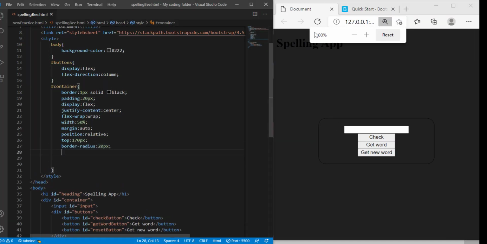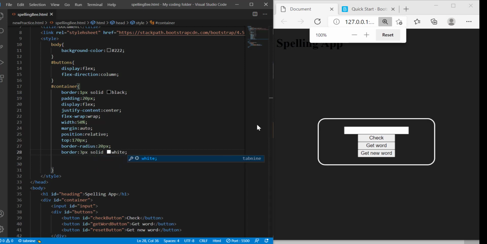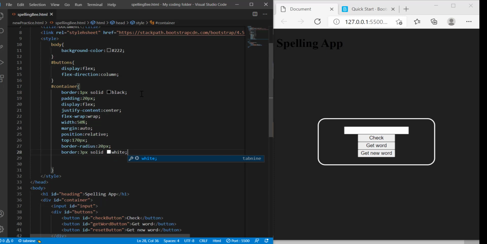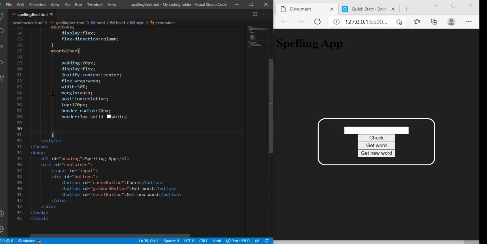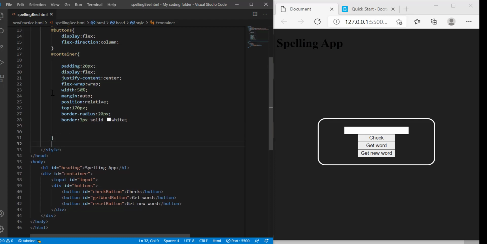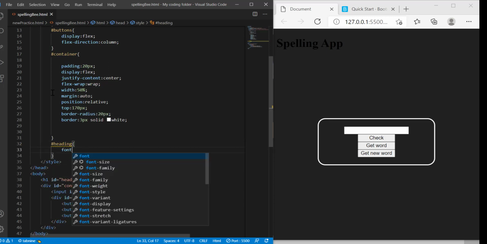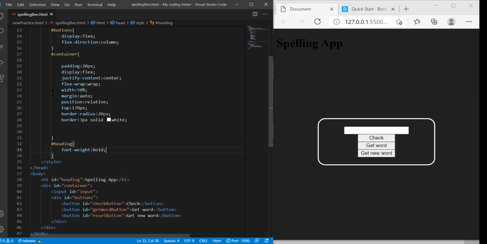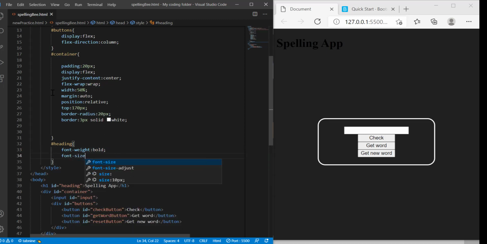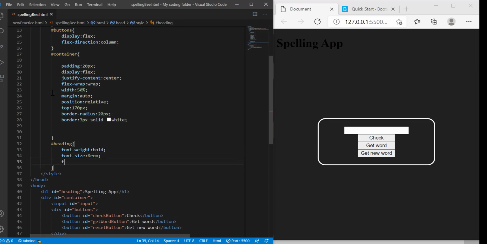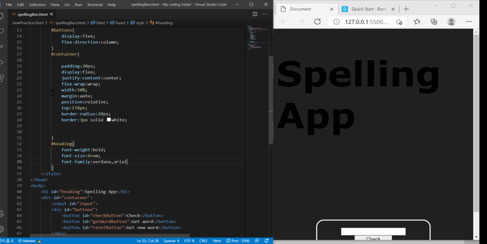Then after that, border of 3 pixels, solid white, so we can actually see it on top of the dark background, which means I can get rid of this since it's not working anymore. And then underneath that container, I'll just style my last element, which is my heading. So it's going to have a font weight of bold, font size 6 REM, font family Verdana, Geneva.